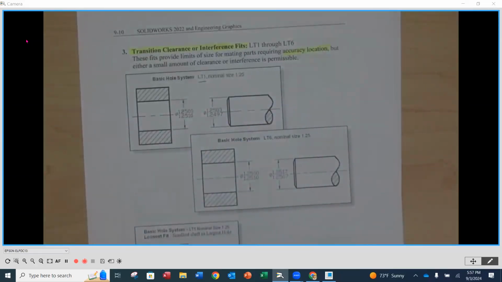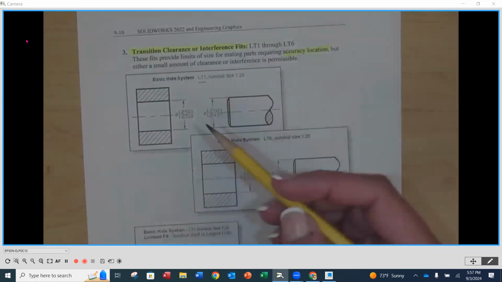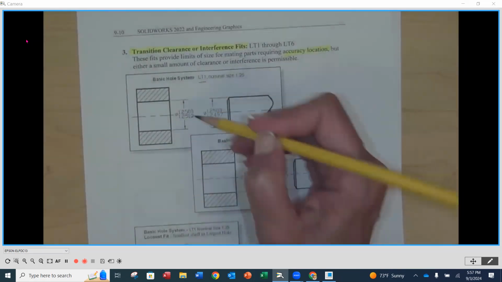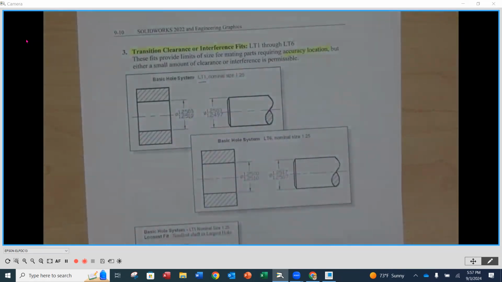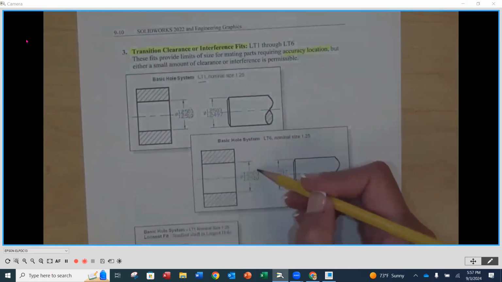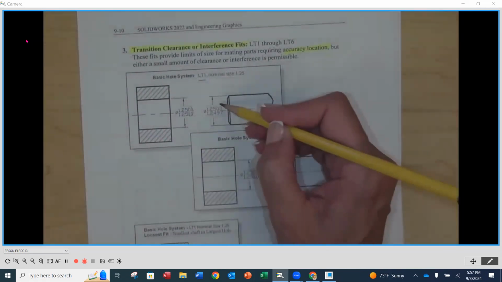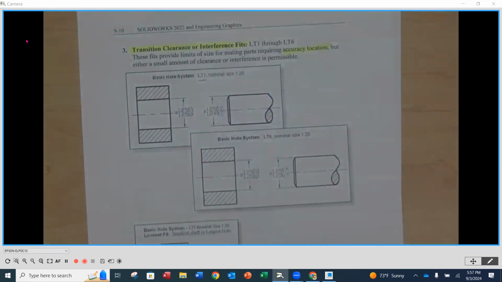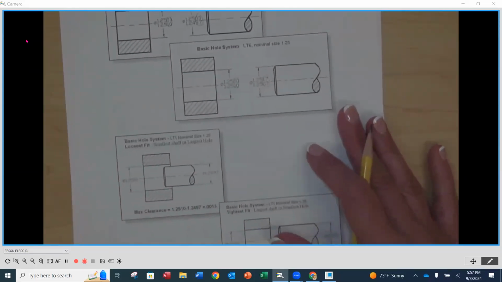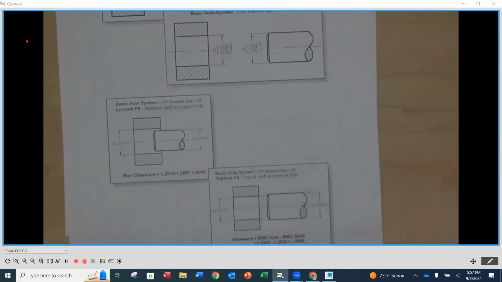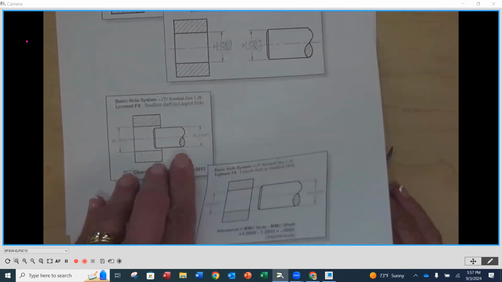LT1 through LT6. So here's the LT1. Notice that here's a difference of about a thousandth. And then here is a difference of a thousandth. And then you'll notice that we have the same on the other side. I think this one's about a thousandth as well. Yes, on either side. And here again, we're going to have some that are going to be clearance and some that are going to be interference. So again, very similar between this and the previous type.